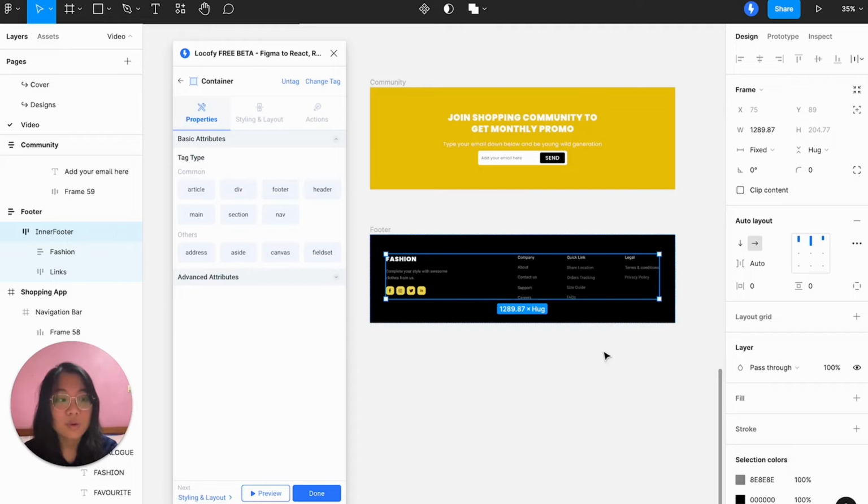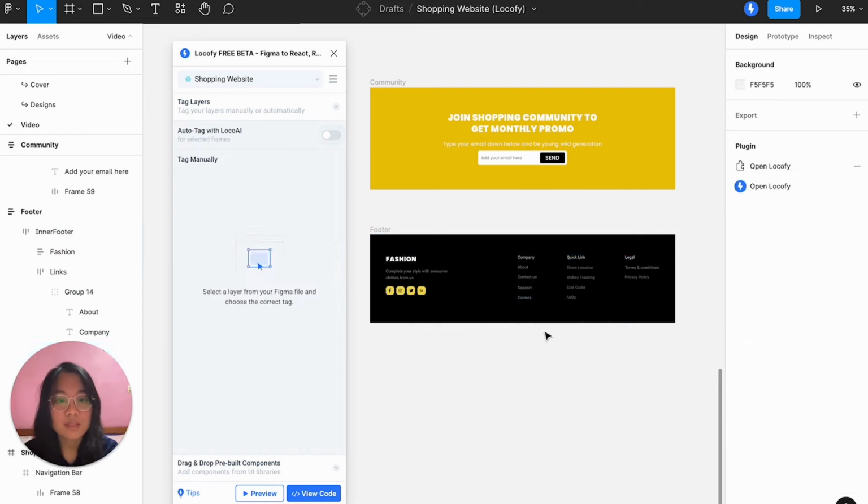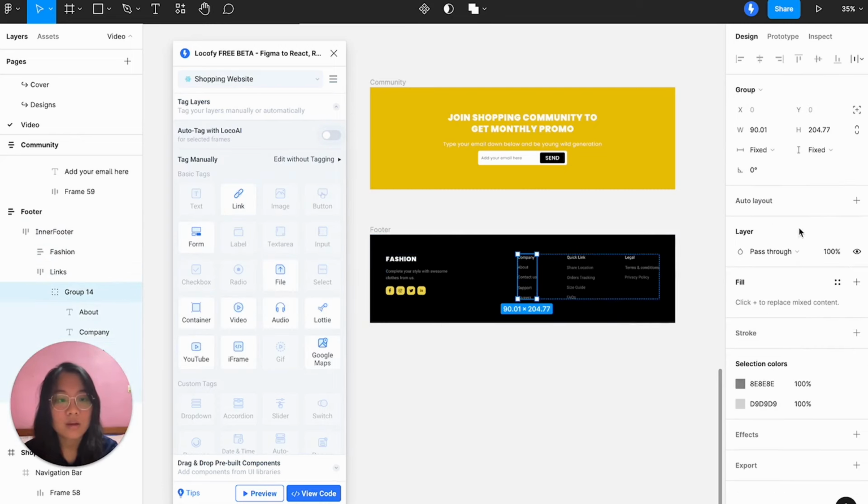Now it is time to work on the links panel. So we will have to frame out all the groups. So let's go ahead and auto layout all of them.